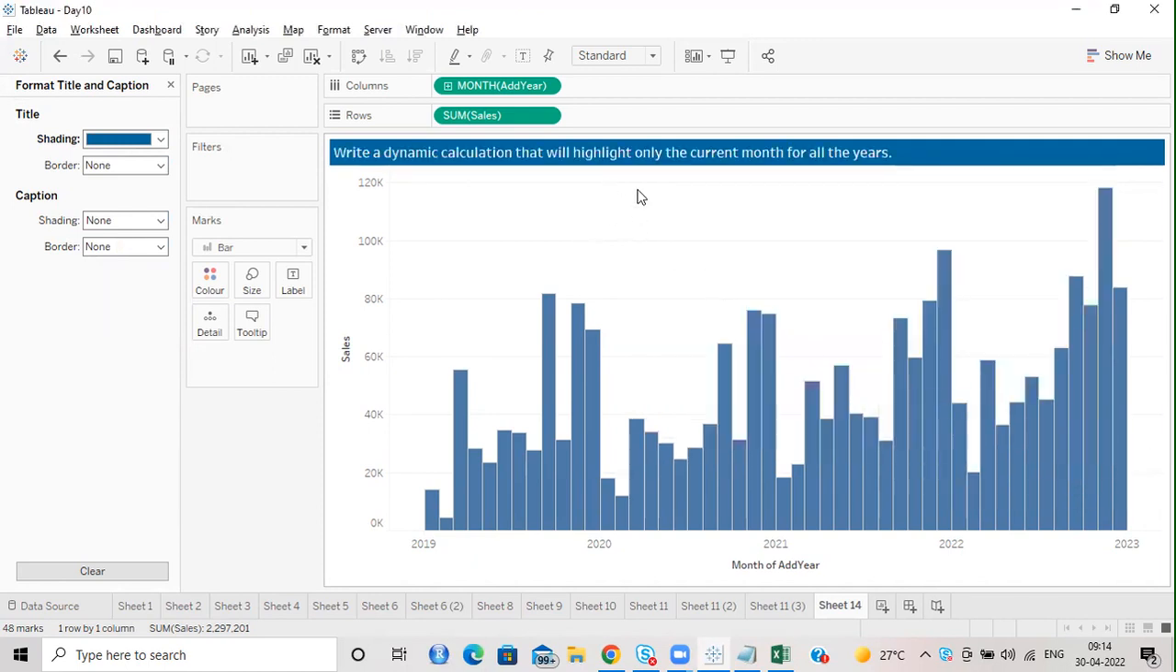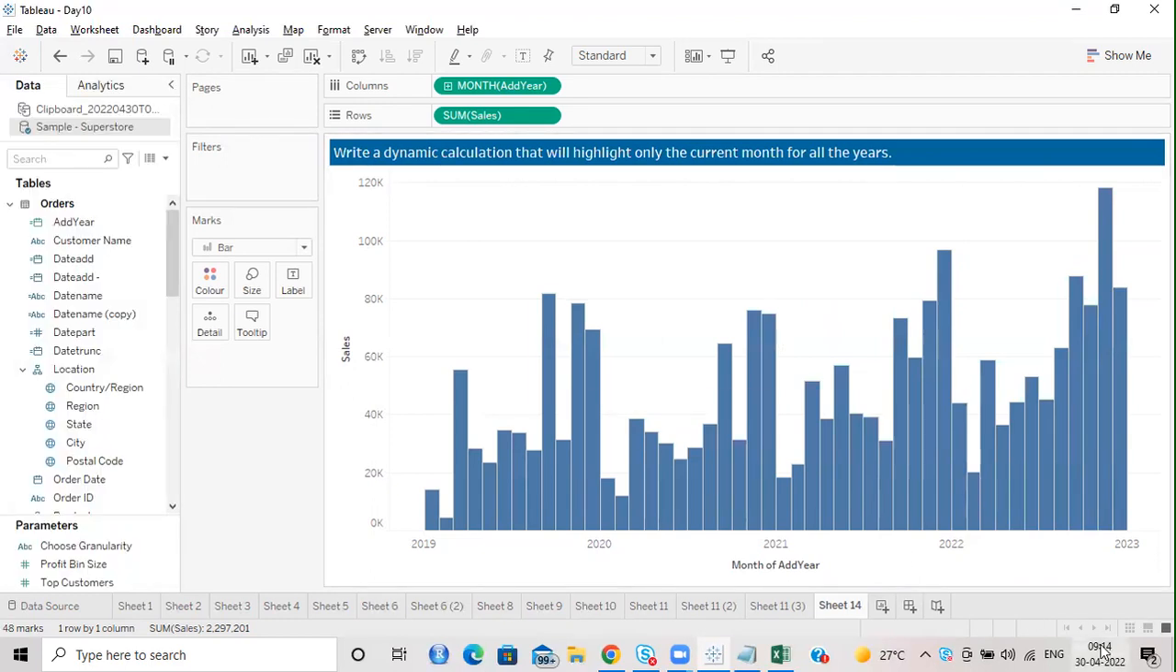Okay, write a dynamic calculation that will highlight only the current month for the year. So today if you do this, all the Aprils should be highlighted, but tomorrow automatically May should be highlighted. Okay, that is homework.